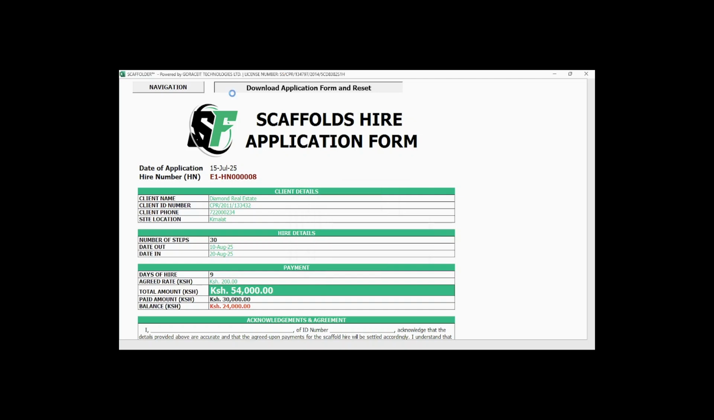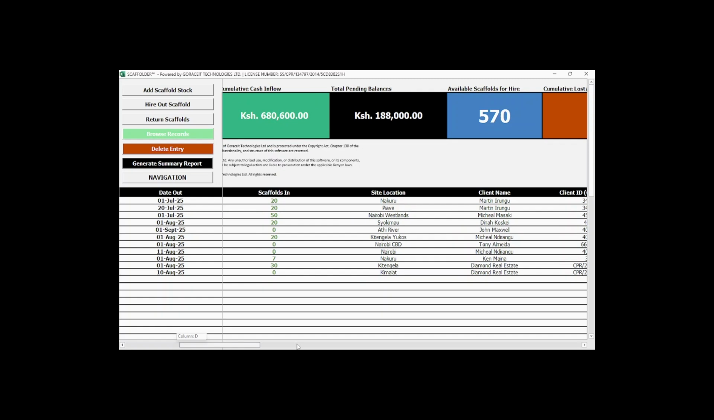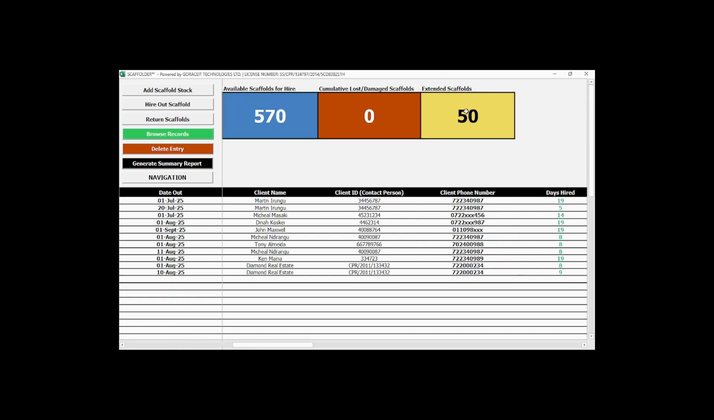So now here you can see total scaffold hired out are still 130, because the 30 were merely extended at a different location. They were not taken out from the current available pool at the yard. So we still have 570 available for hire. But remember, this was 20, so the extended scaffolds are now 20 plus 30, which is 50.